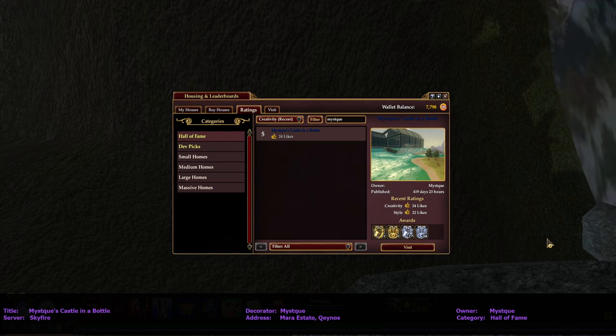Everybody, this is Building Inspector, aka Ocarina, aka Oki, and I am on the Skyfire server, Karina Hall of Fame House, Creativity Recent, number 5, Mystique's Castle in a Bottle. The owner and decorator is Mystique. It is a Mara Estate on the Kino side, and here we go.